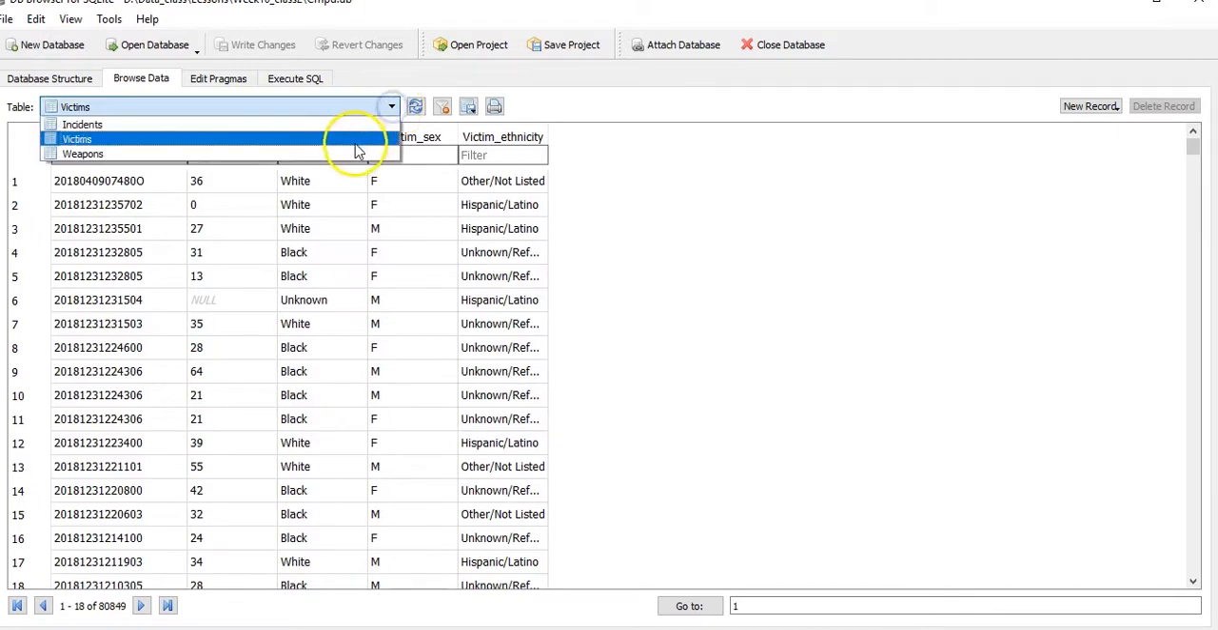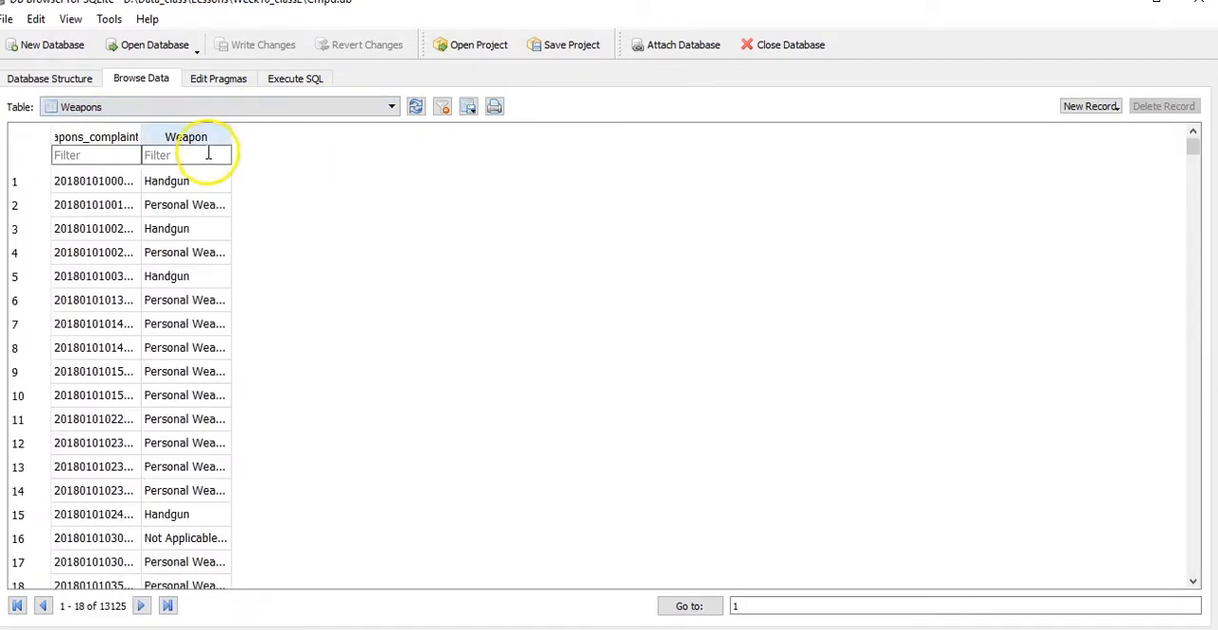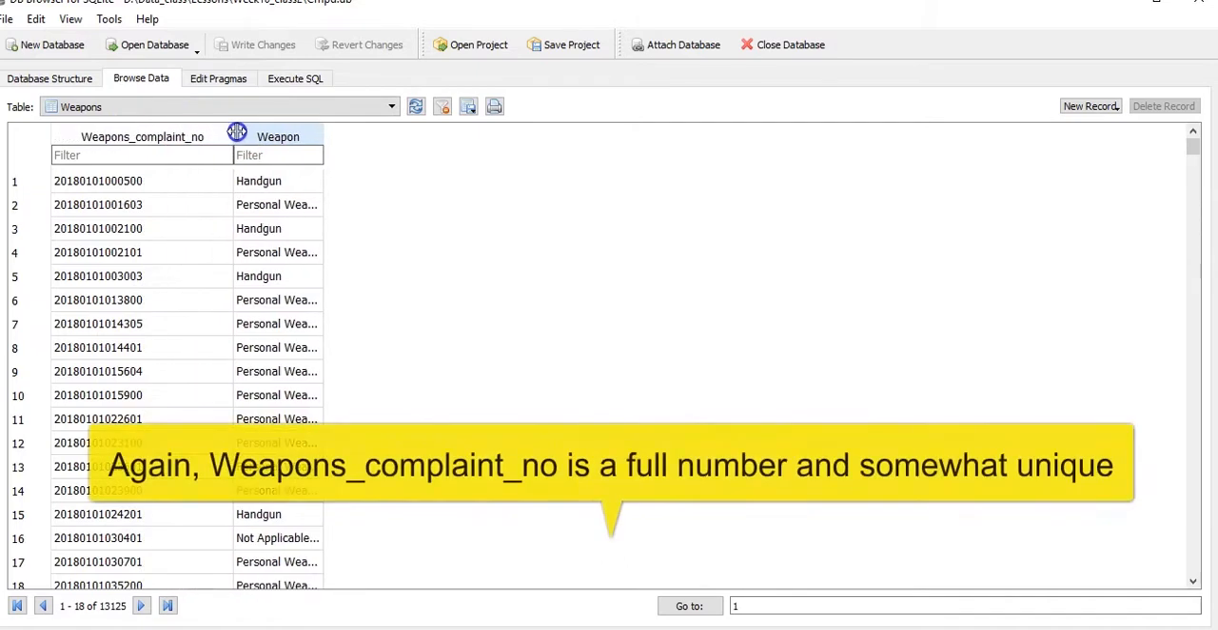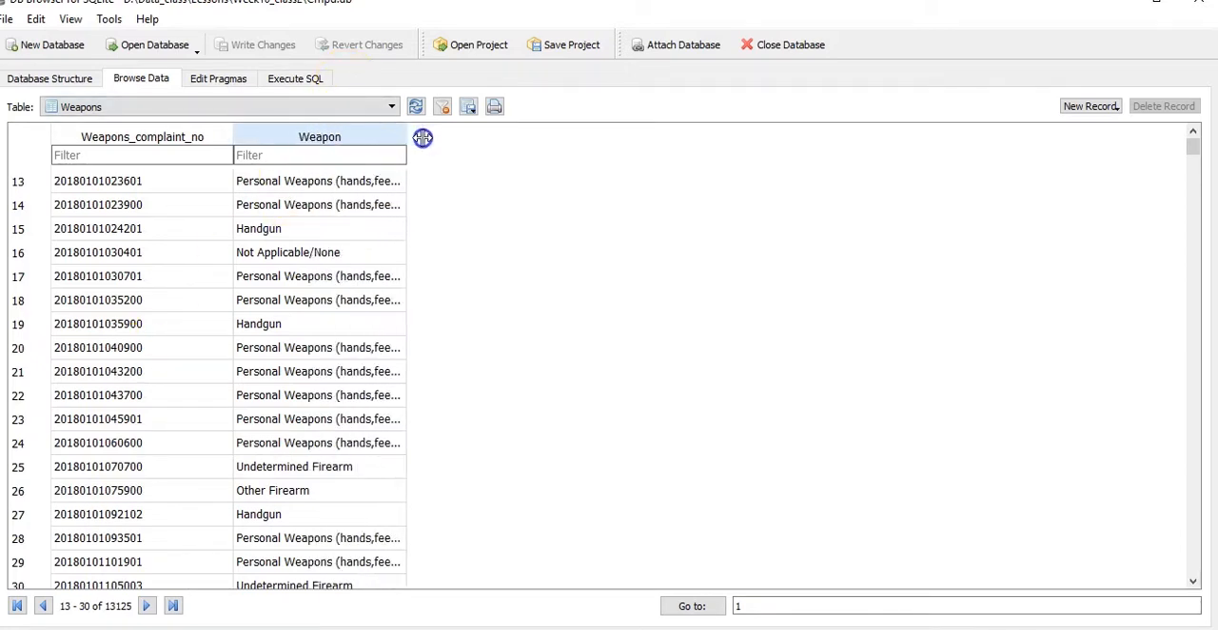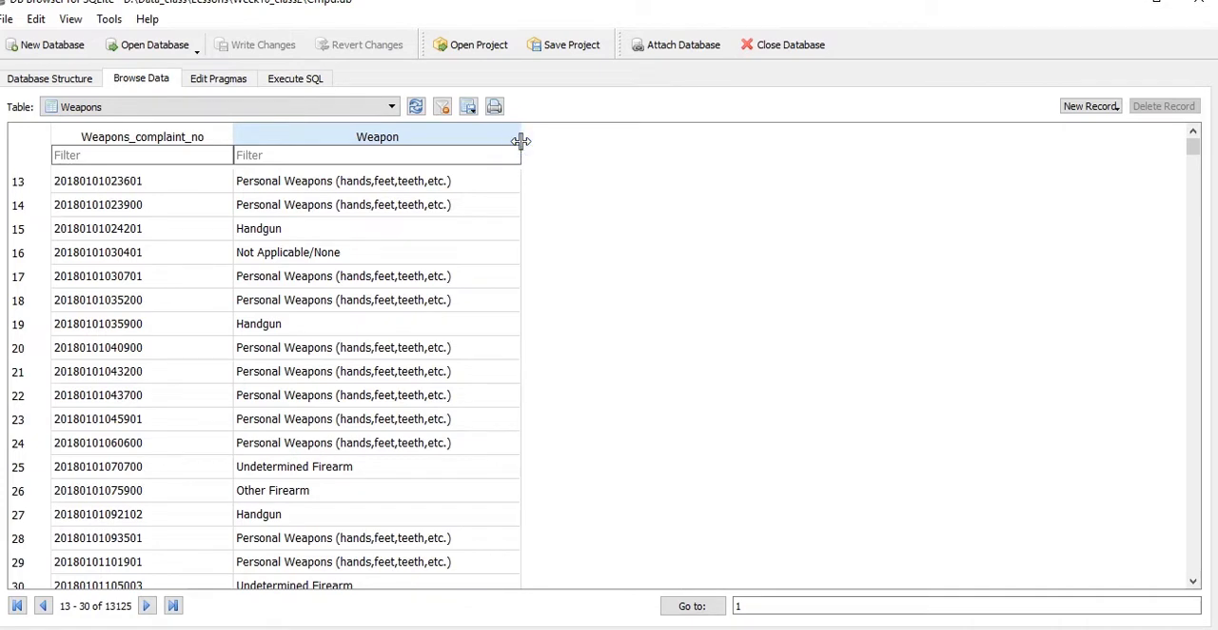And then the weapons table should look very similar. The weapons complaint number, again, it's an integer, and it should be unique, unless someone had two weapons, you know, if he had a shotgun and a regular gun, or a knife and he also punched them, so hands and fists. And then it would have the specific weapon over here.